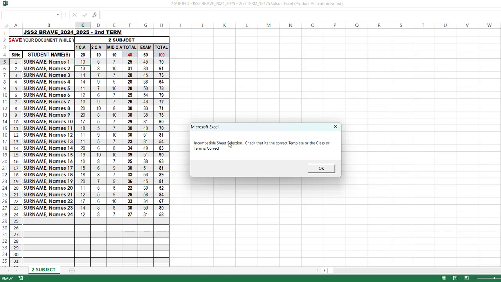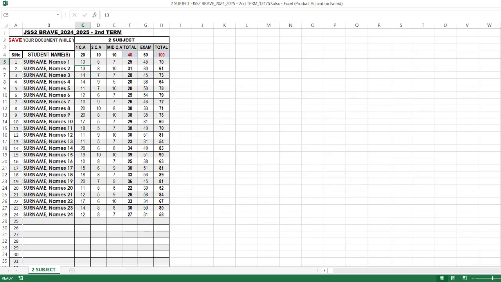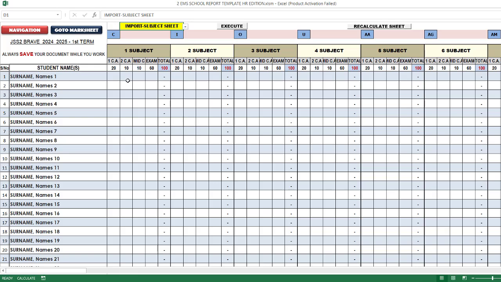So it's going to tell you that it's an incompatible sheet selection. Check that the correct template, class or term is selected. I deliberately used a second term. This is also the error that will happen if you choose the wrong class template, or you choose the wrong term for the same class template. So we are going to start all over again. We'll close this. That's just to give us an idea of what you can experience, especially if you choose the wrong template. So it has some form of data sheet validation.